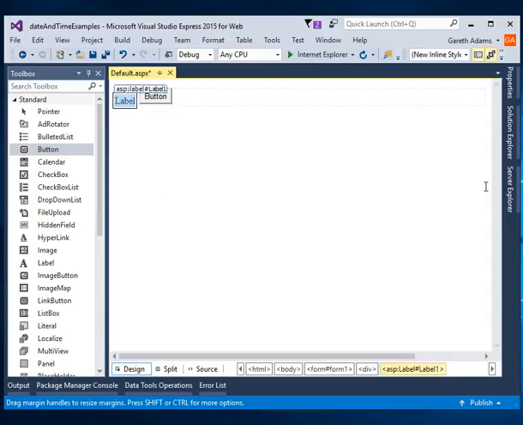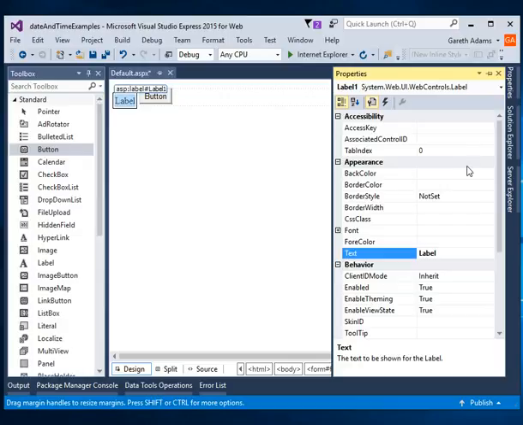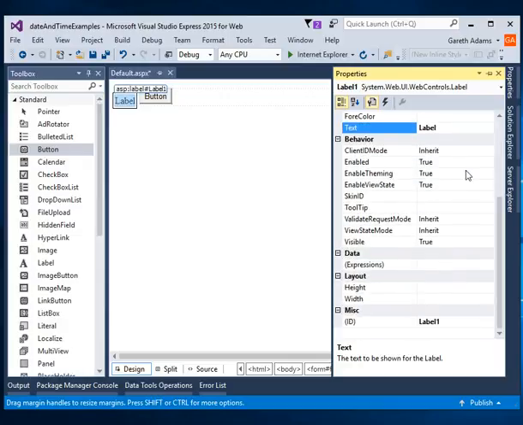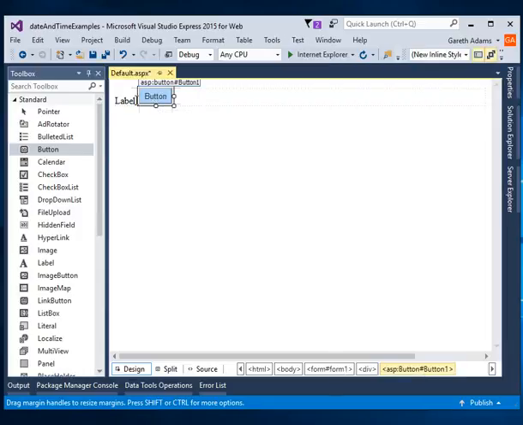And for the examples, I believe we called it the results label. So in the miscellaneous, we want to find the ID and change it from label 1 to results label, or one word, and then just push enter on your keyboard. And the button you don't need to do anything to.